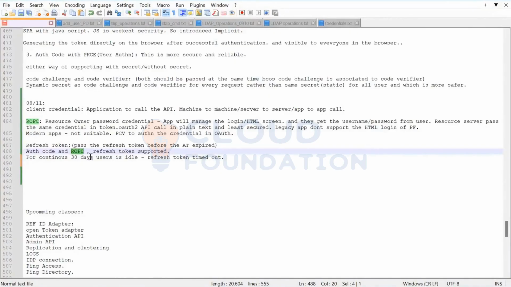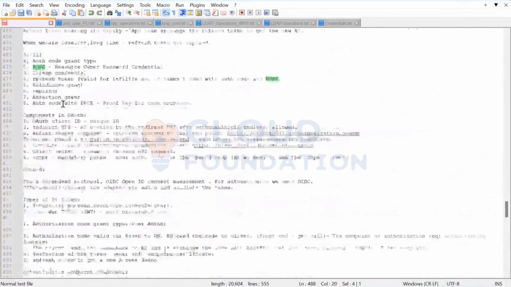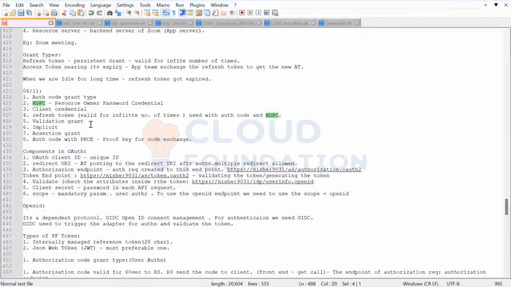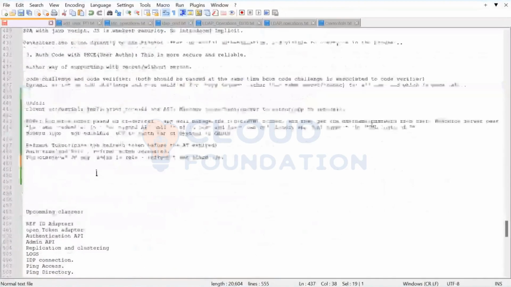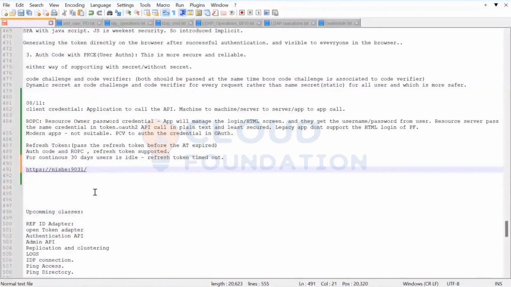Now we have seen the authorization code grant type, the implicit grant type, the authorization code grant type with the PKCE method, the refresh token, and access token validation. PKCE method is also done. Now we will see one more endpoint. Can you copy your HTTPS://, then your hostname:9031, and then a slash.